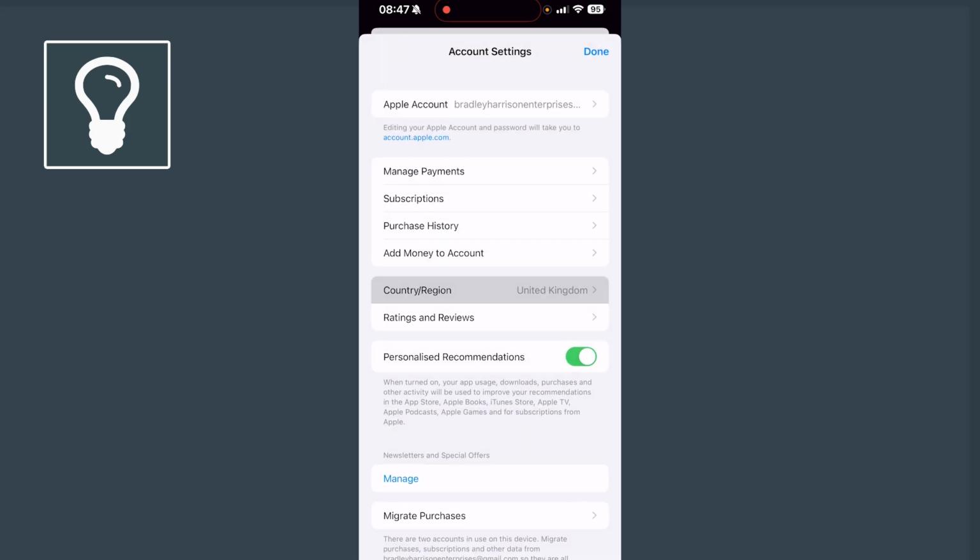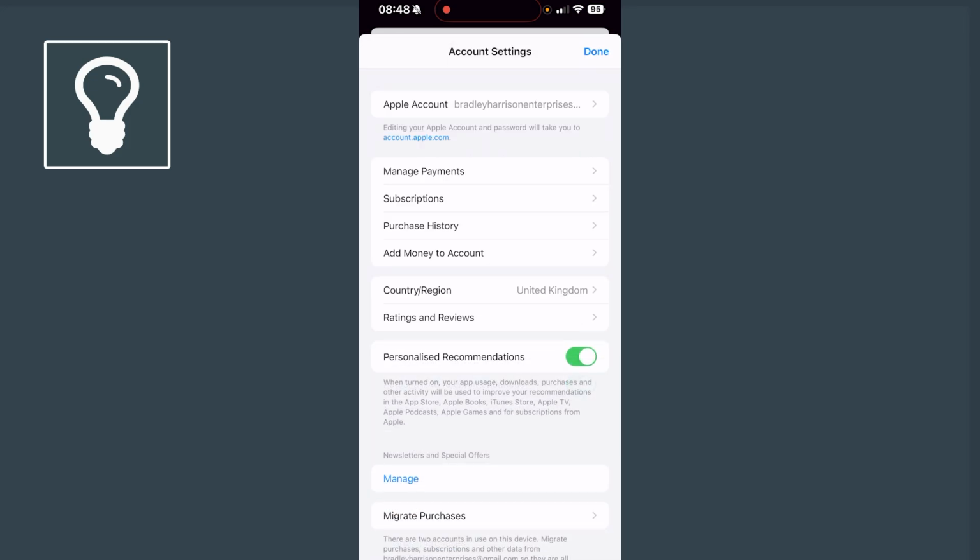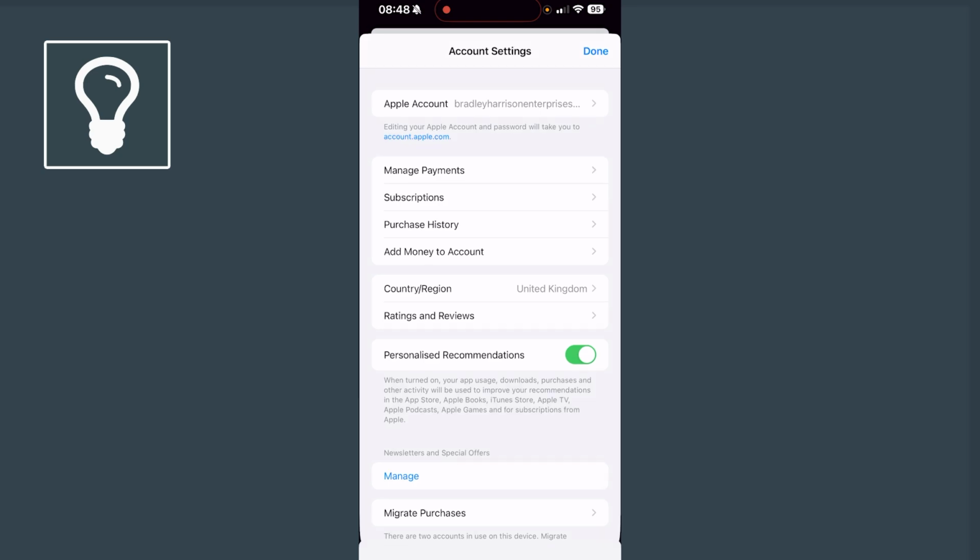If you can't do it, you need to go ahead and open up subscriptions. So go back and click subscriptions. Inside of subscriptions, you can then go ahead and click on any existing subscriptions and just cancel or pause them for a second. You can't have subscriptions going out every month with a bank account from country A and change to country B. They must be the same. Once you've cancelled subscriptions, you can then go back to country/region.